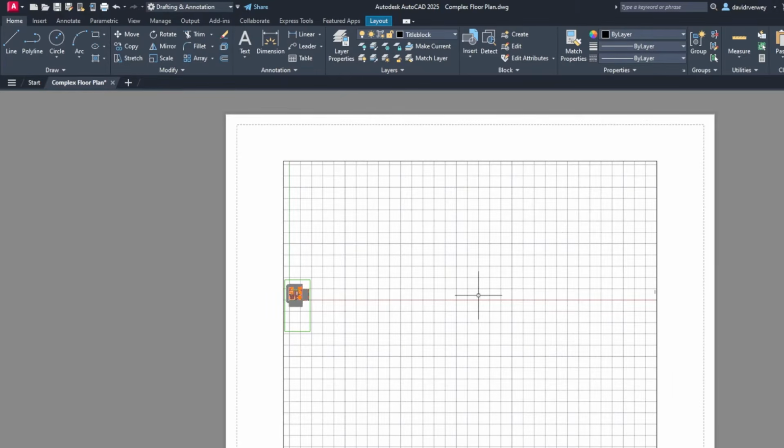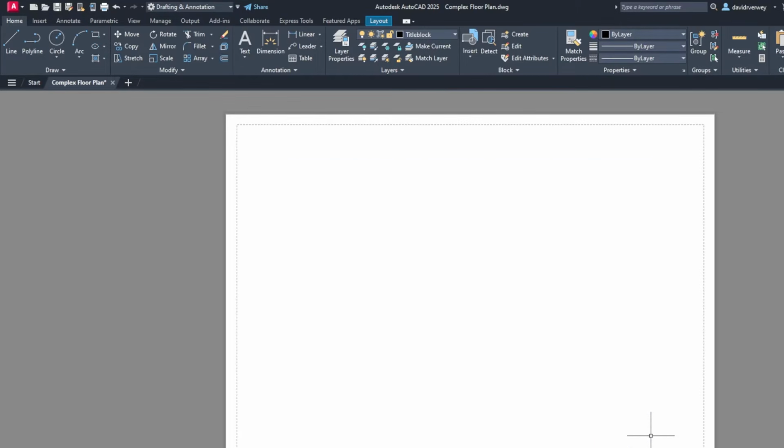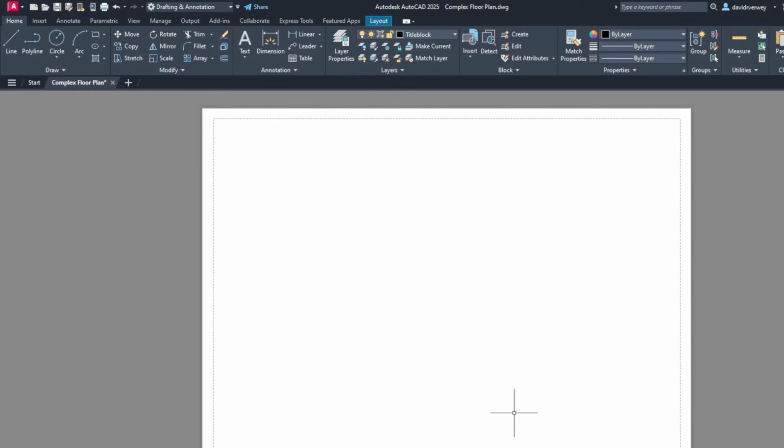So most people will say to delete this viewport here. You can if you want to, and that's what we're going to do just for the sake of the tutorial. So I'm going to delete this, and now we have a fresh sheet.